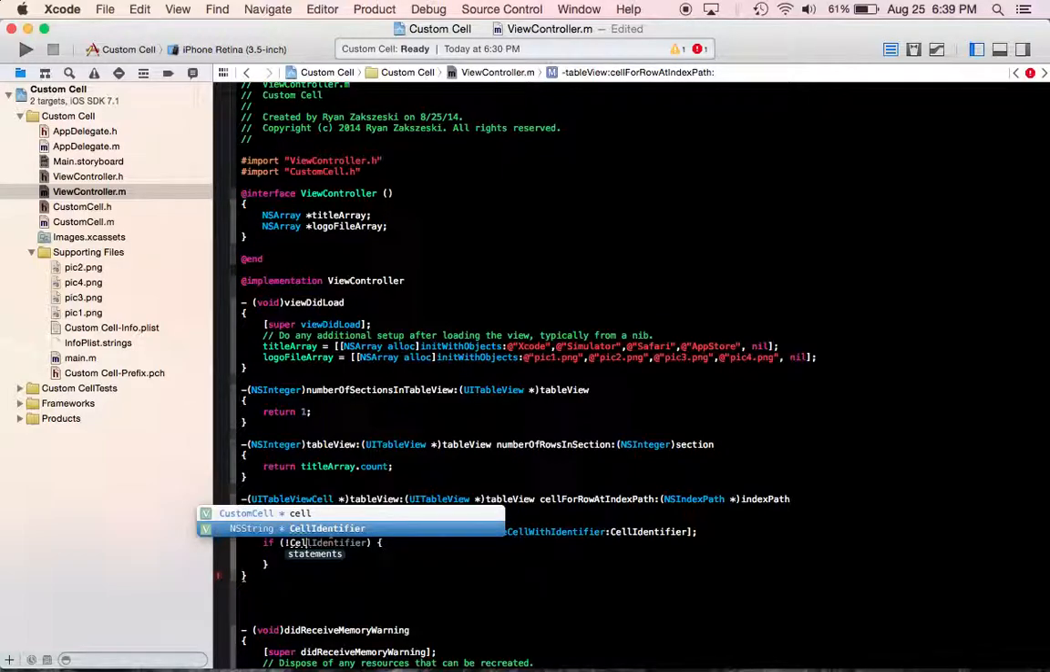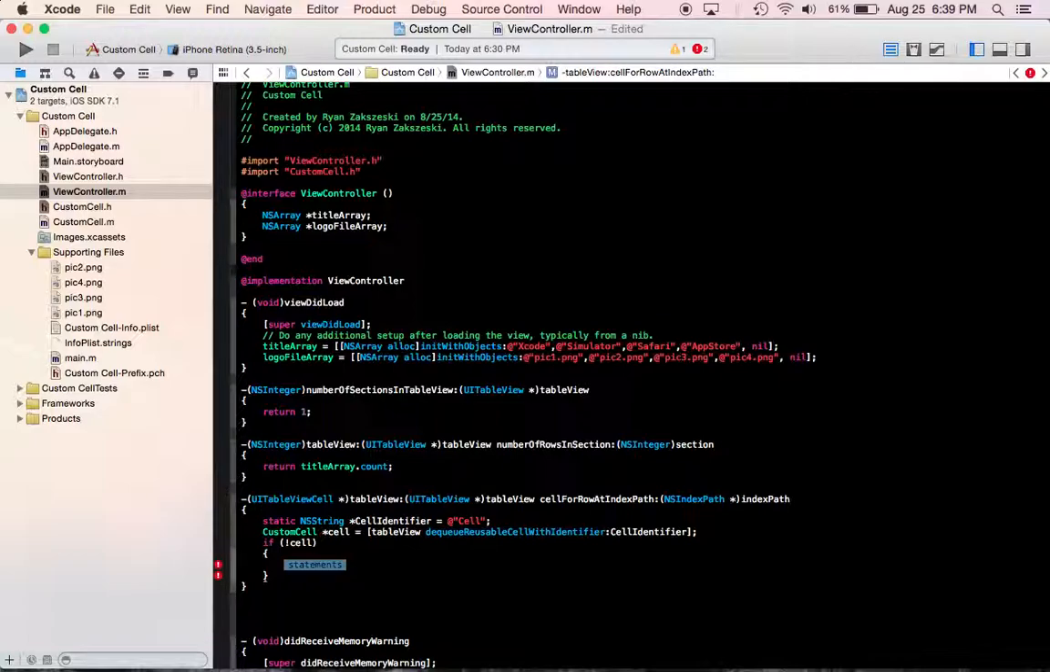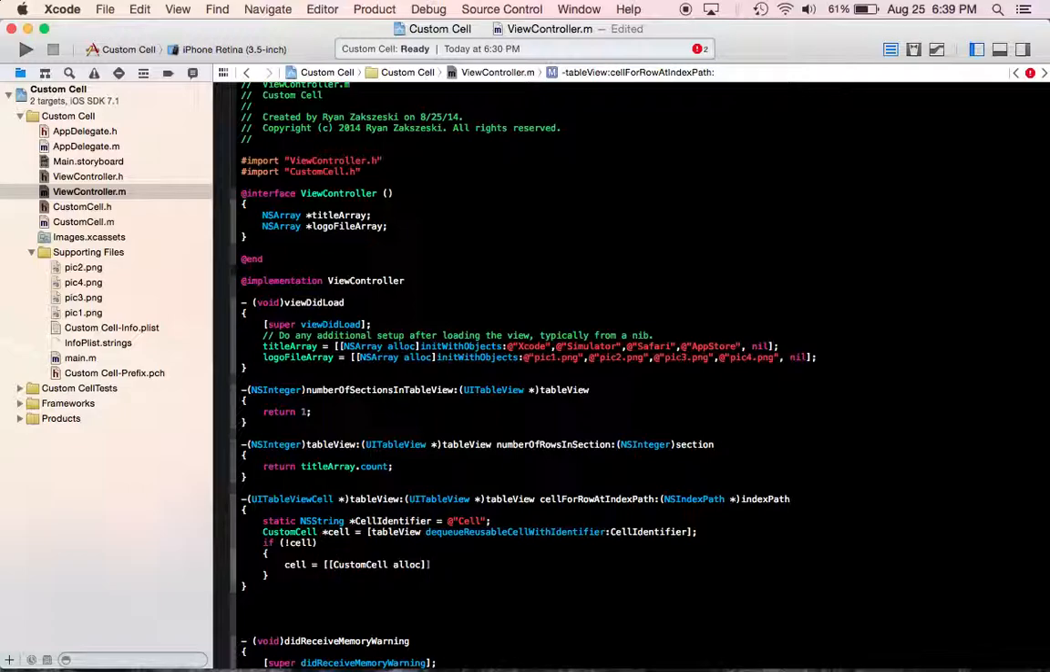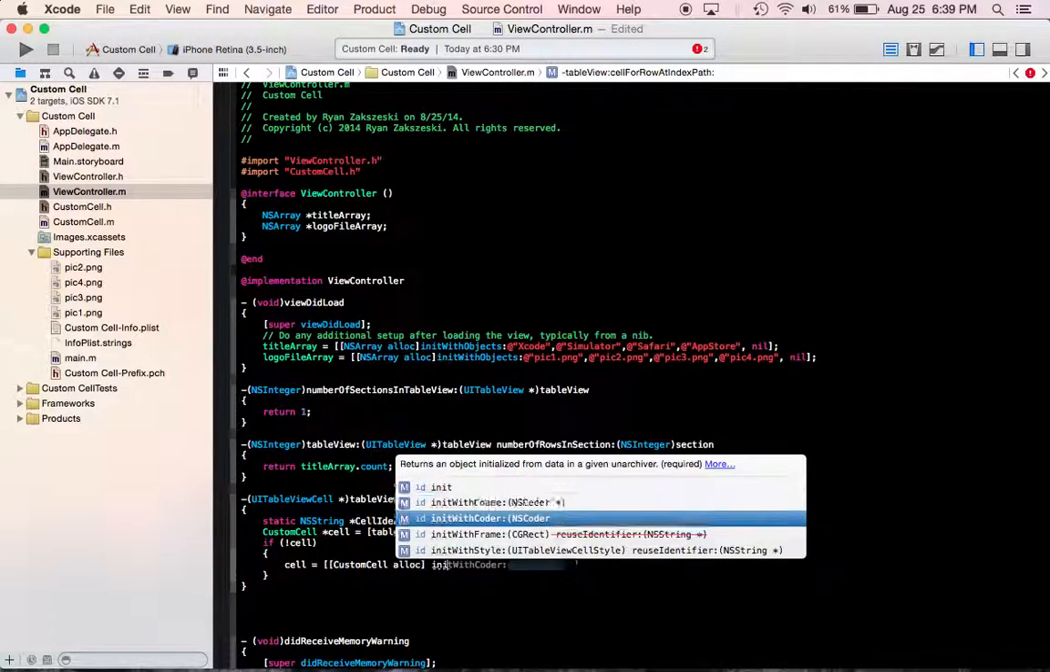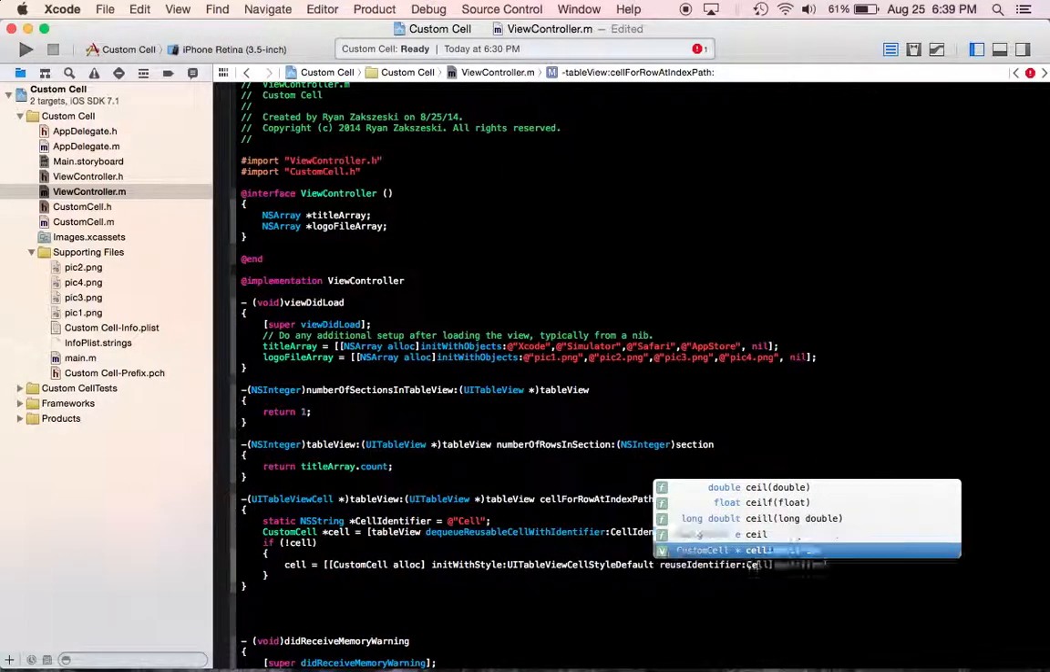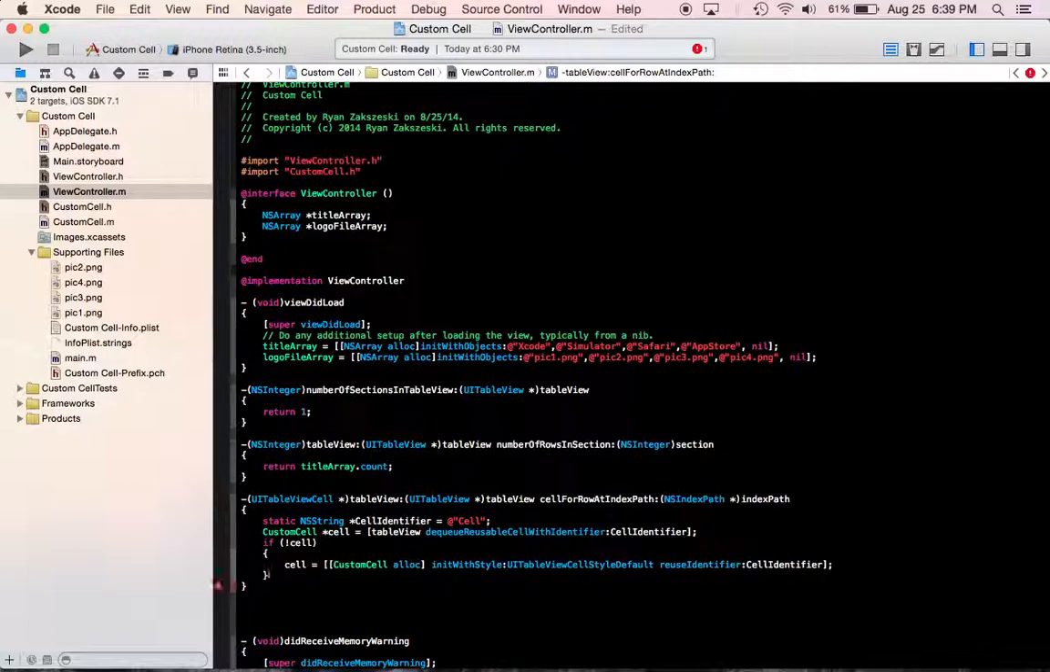So if the cell is not complete, then what are we going to do? Cell. And this is going to be custom cell, not UI. Allocate init with style, default, and reuse identifier, cell identifier. So that's all the same. Now we have to use our properties that we set in the header file over here.